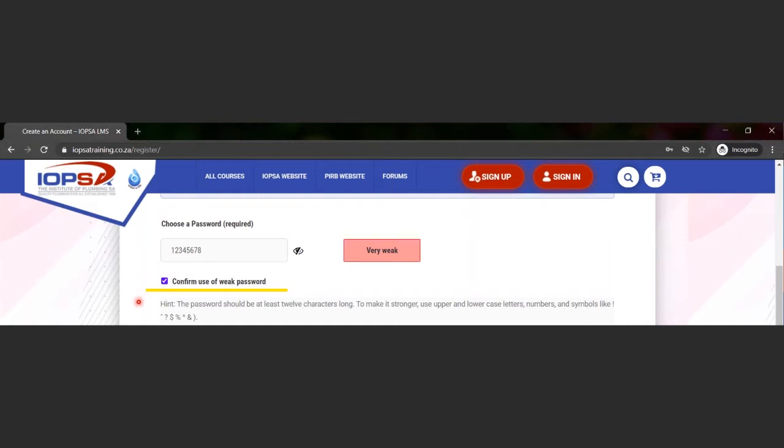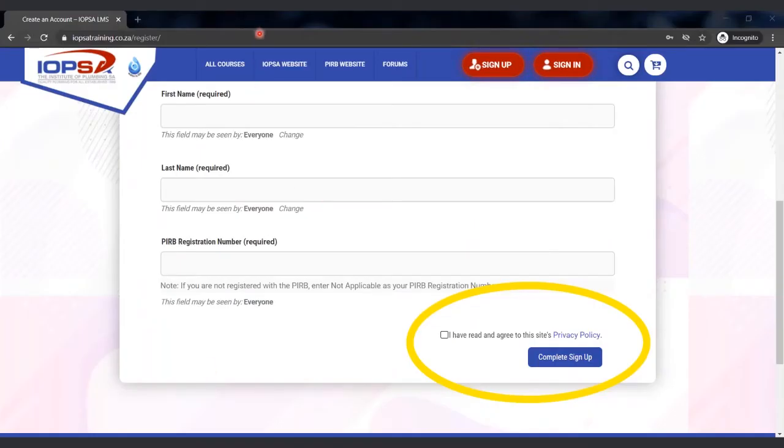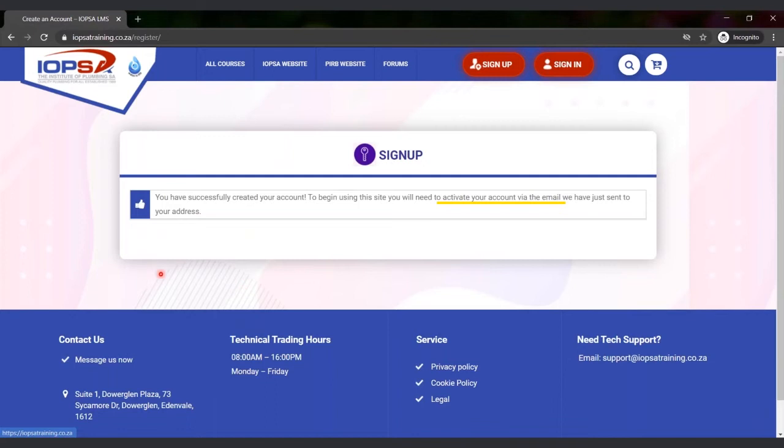You just have to then make sure that you tick this button here, confirm use of weak password. Okay, and then after this is still the same sign up sheet, and then when you are finished, you just tick on the box here that you've agreed to the site's privacy policy, and you click on complete sign up. Okay. So once you've completed sign up, it'll give you this little notification.